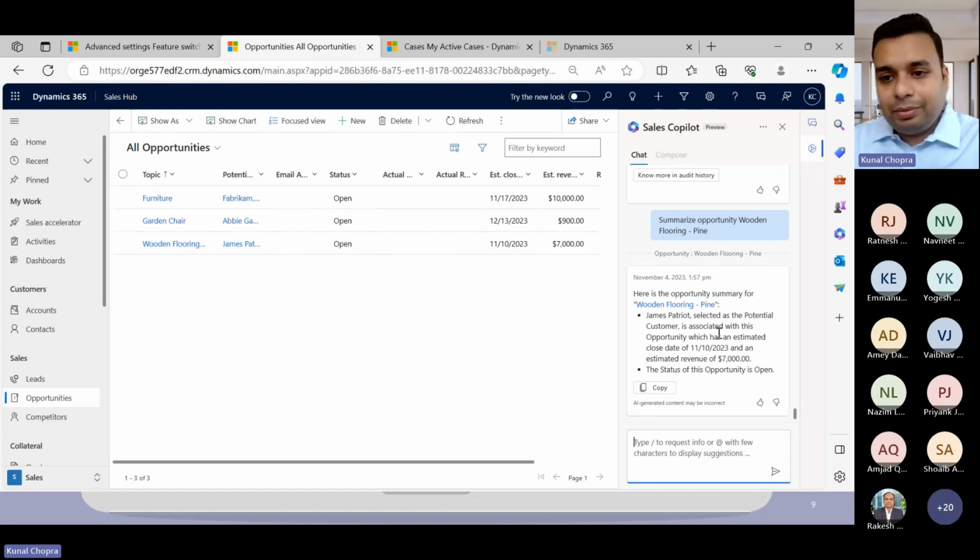Okay, so this is the summary of the opportunity. I can see him as a potential customer, and the estimated close date is 10th of November, and the estimated revenue that I can see. And right now, the status is open. This is again configurable, from the fields that I can select for which I want to generate a summary.